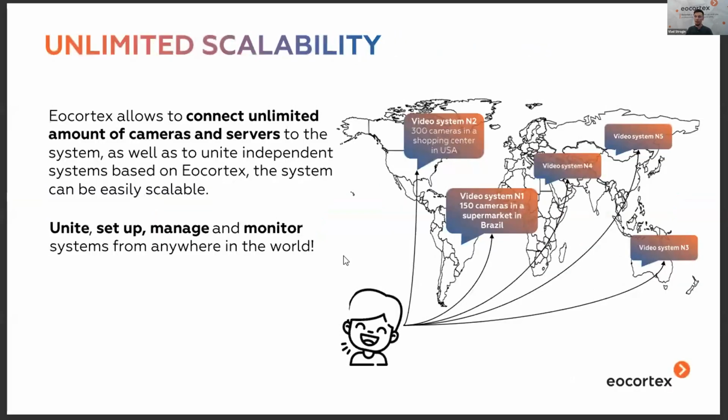Let's start from the first element, unlimited scalability. In Eocortex, as a centralized monitoring video surveillance system where you also have video analytics, it is possible to connect an unlimited amount of, first of all, cameras, servers, or other third-party devices, for example, access control that could also be connected to Eocortex. And unite them in one united video surveillance system, even from different locations. For example, you have a retail chain. Each store has its own local video surveillance system, which is completely independent. And you have, for example, one centralized control room from where your customers can monitor and see the entire system and manage it. It is also possible to do this based on Eocortex VMS.